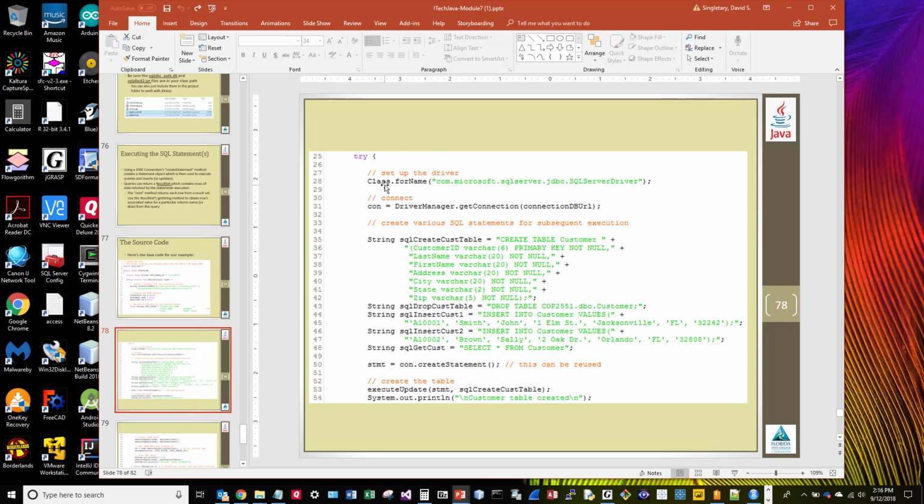So this all goes in a big try, or a big try with resources. Now, this is older code. In the try, because a lot of stuff can go wrong when you're doing this, you need to catch the exceptions. We do that with the Class.forName method with the driver name, using the package and the class name we're loading for SQL Server. So now we've set up the driver, and now we can connect.